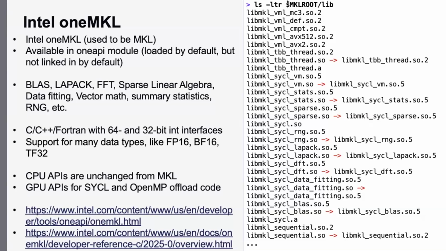The main one is the MKLROOT environment variable. If you echo $MKLROOT, you can see where the root of MKL is. And if you go in /lib, you can see all the different libraries that MKL has available for you. If you're familiar with MKL, it's basically the same as regular MKL: BLAS, LAPACK, FFT, sparse linear algebra, vector math, and so on. These links at the bottom from Intel have the more exhaustive list of all of the functions that are available. It has API support for C, C++, Fortran with 64 and 32-bit interfaces.